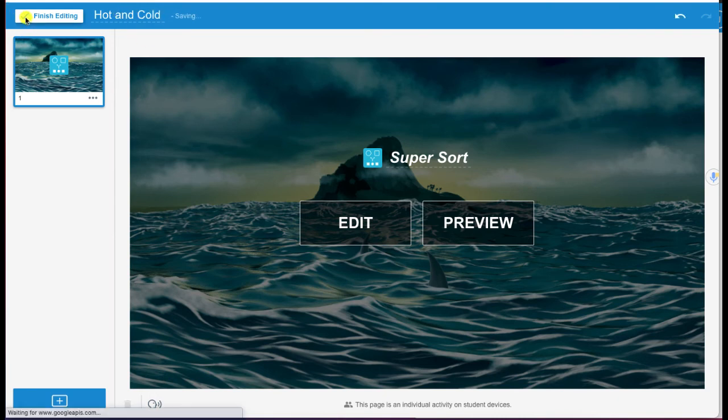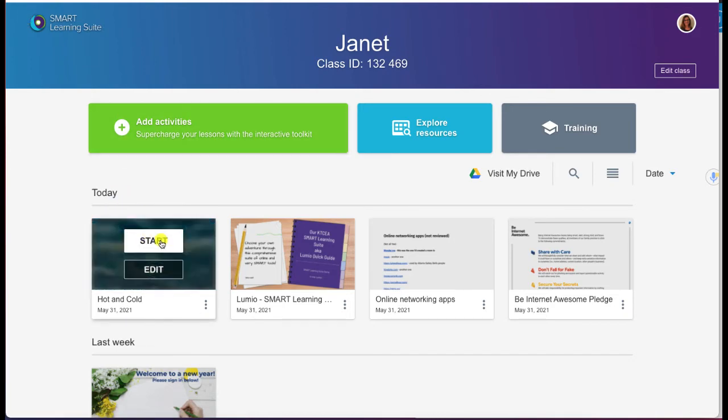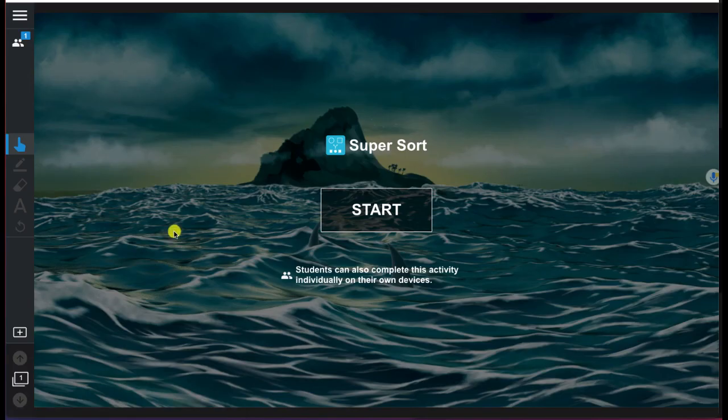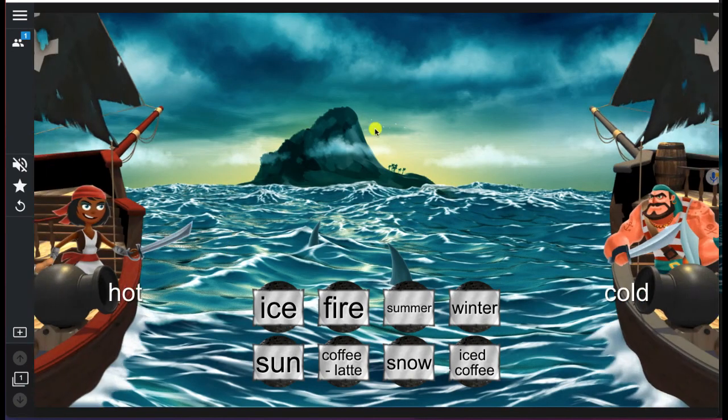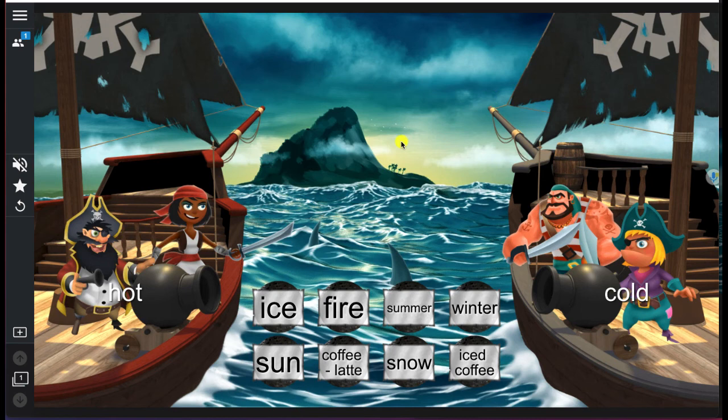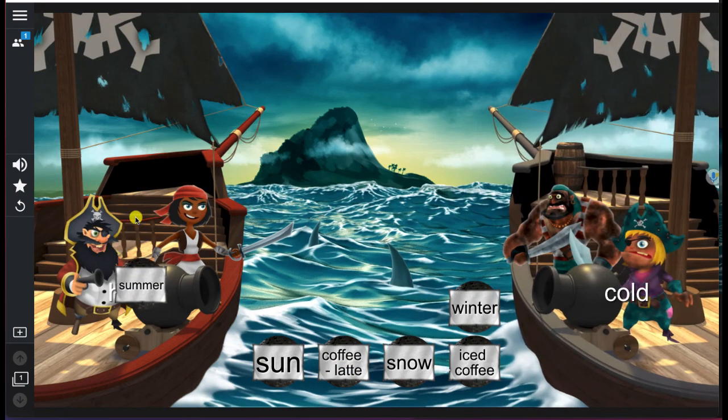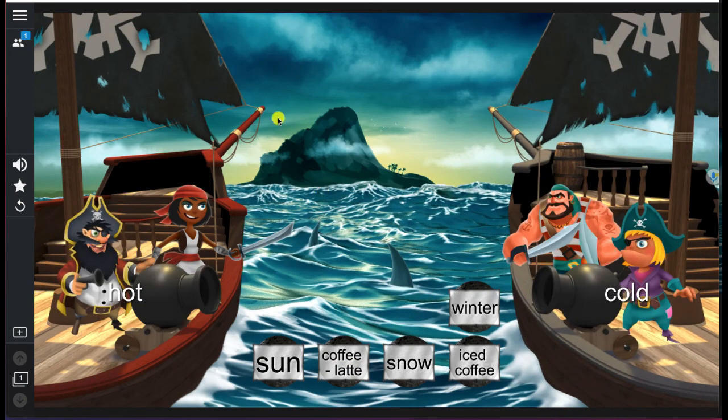And finish editing. And so here it is. I'll say start. And this is what it looks like for the students. And you saw that I could also have previewed it, but I wanted to show you right there. Here's my pirates. We'll switch on the sound. So we'll put the ice is hot. No, it's not. Ice is cold. So that is how you play this game. Students will practice sorting things into two categories.